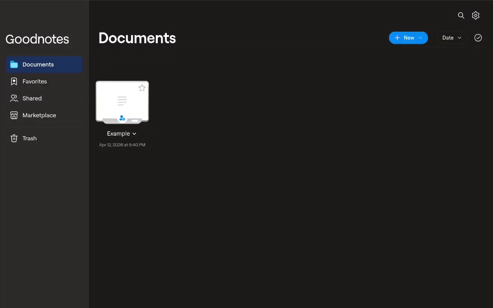In today's tutorial, I'm going to show you how to use GoodNotes on Android in 2026. Do you want to use GoodNotes on your Android device? It's now available and easy to use. And here's how to get started just by following these few simple steps.